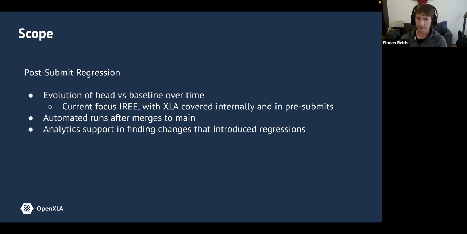These post-submit regressions will be done through automated runs after merges to main, and should provide some support in finding changes that introduce the regression. Next slide, please.